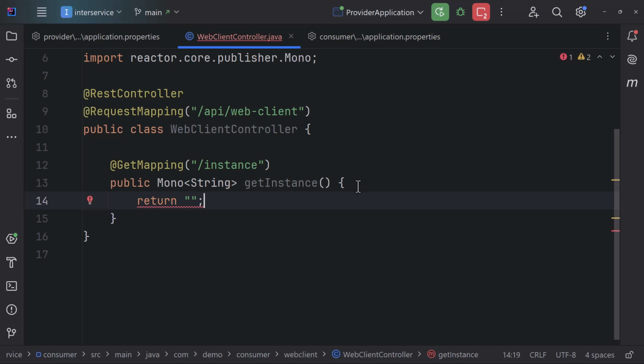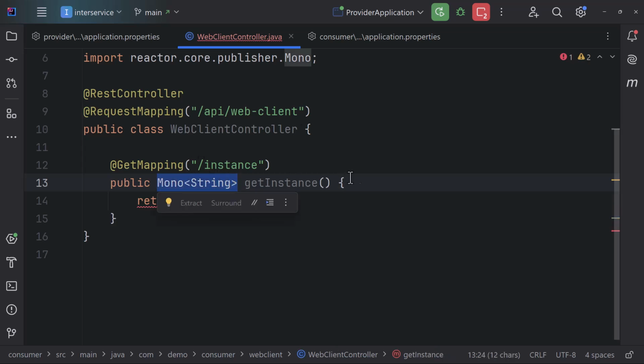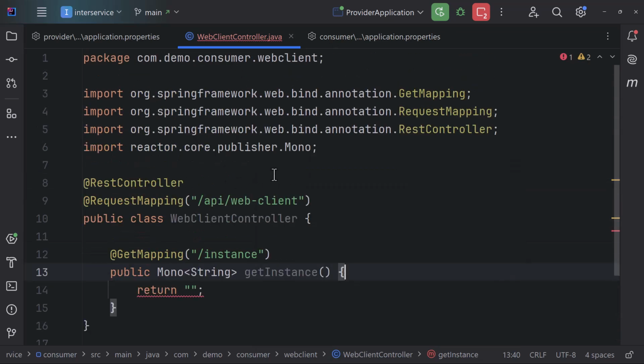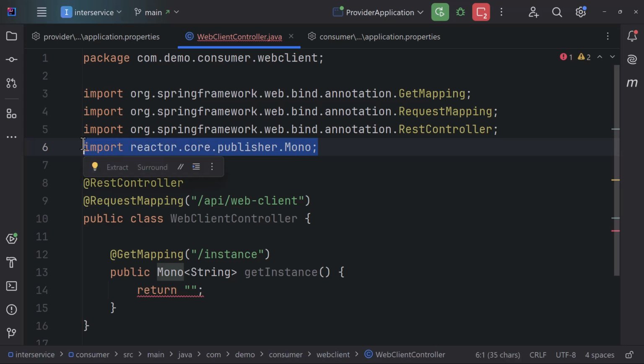Now what I need to do is start making use of WebClient over here. One thing I would like to address is this Mono. When using Spring WebClient, Mono represents a reactive type that handles asynchronous, non-blocking operations. It's a part of Project Reactor, which powers Spring WebFlux, and that is a dependency that we have added. If you see over here, it is coming in from Reactor.